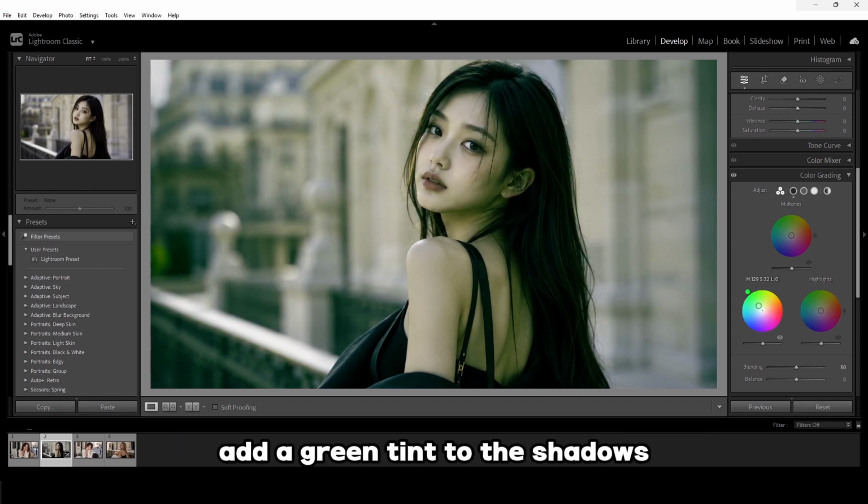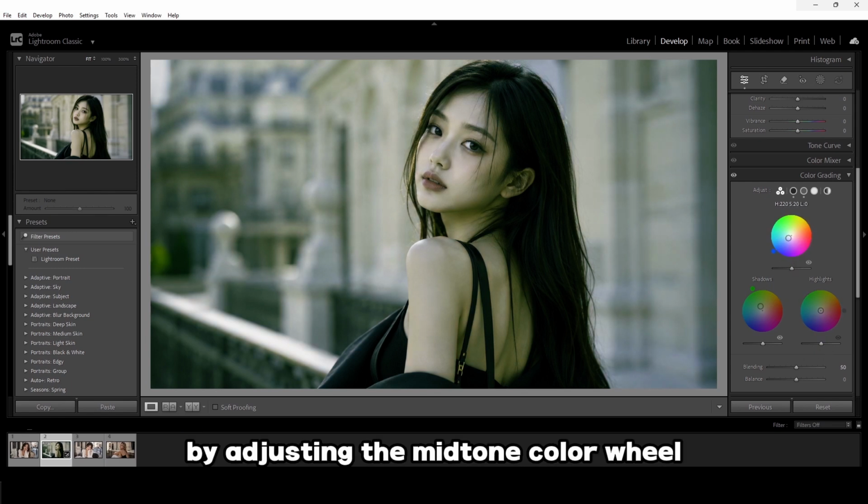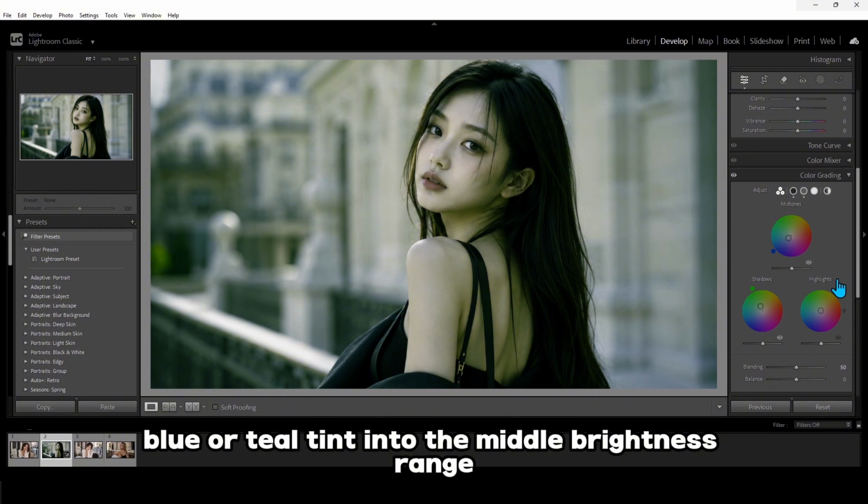Add a green tint to the shadows by adjusting the shadow color wheel until the darker areas of the photo take on a subtle green tone. Next, add a cool tone to the midtones by adjusting the midtone color wheel to introduce a soft blue or teal tint into the middle brightness range.